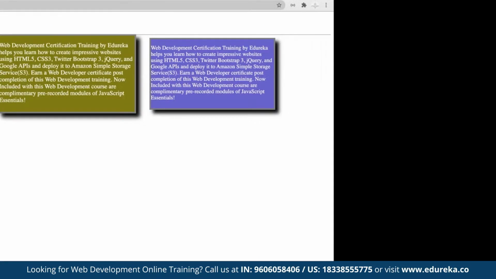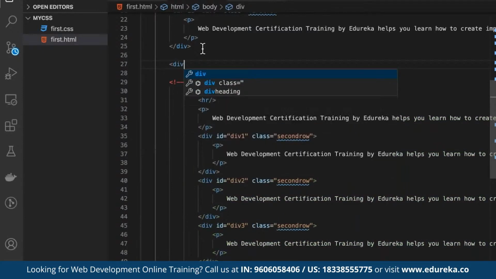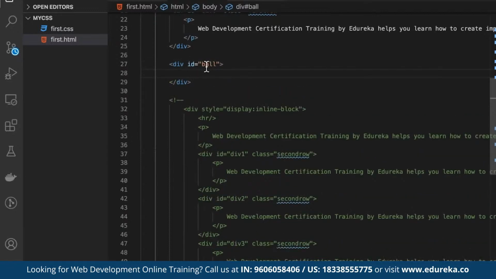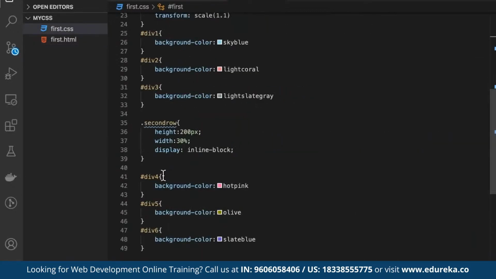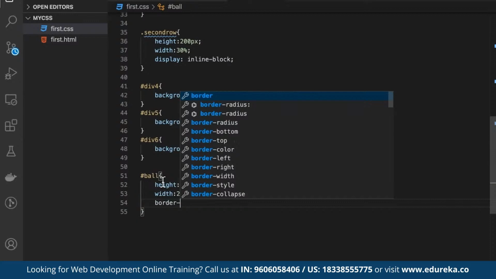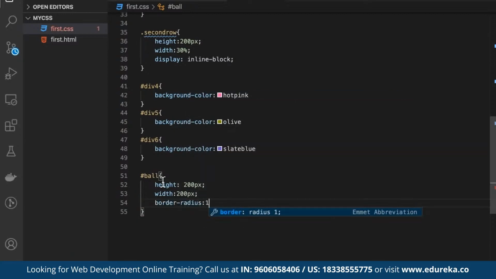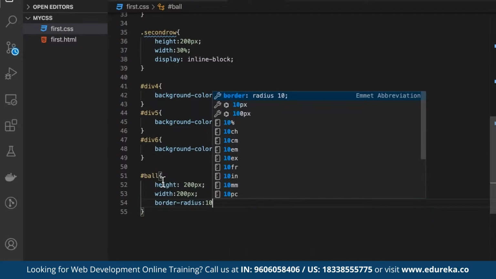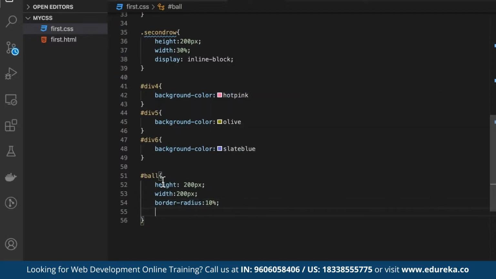Now here, I'll make one div whose id is ball. This ball I will take and give CSS to that: hash ball. First of all, I give a height and the same width to make it a ball. Then I'll say border radius. Suppose 10%, okay, and the background color we'll say teal.